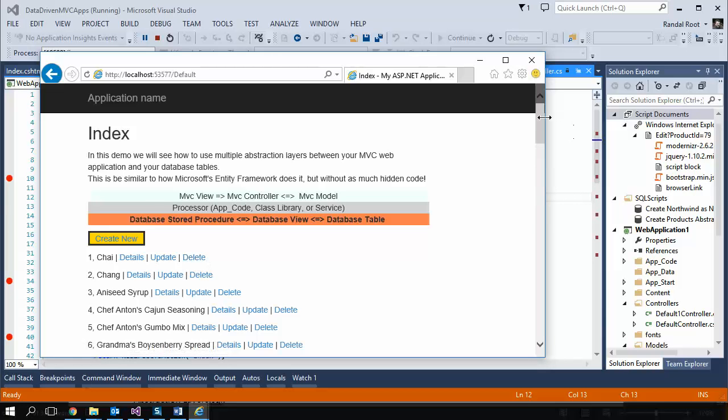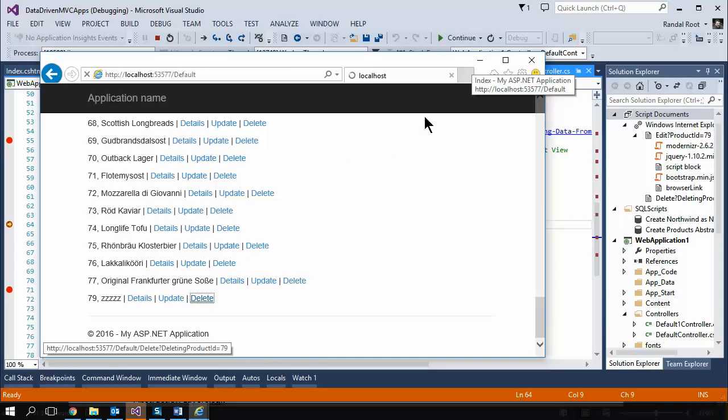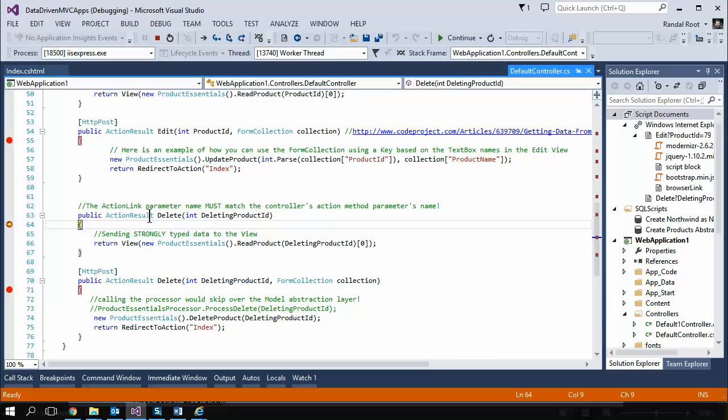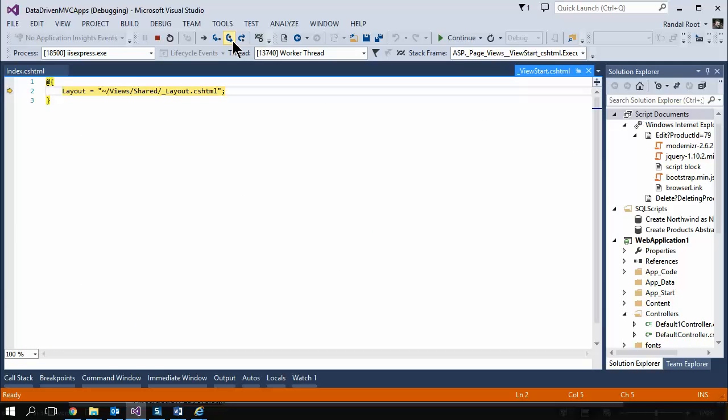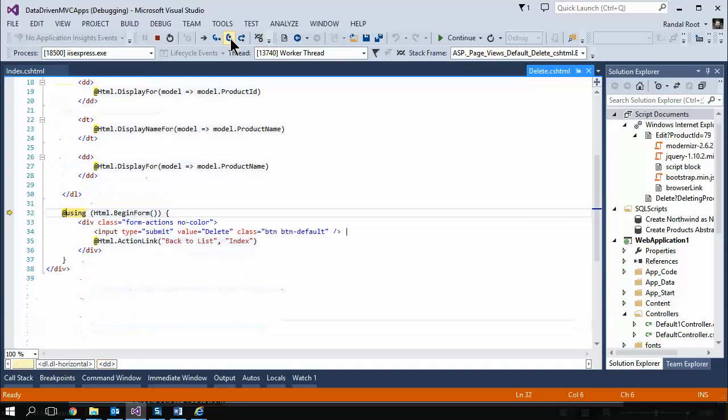And delete's going to work the same way. So go through and hit delete. It's going to pass the data over. It's going to take me to a page to let the user confirm that they really want to delete this. So I'm setting it over a brand new product object, a strongly typed object. And it just displays the one that they're trying to delete.